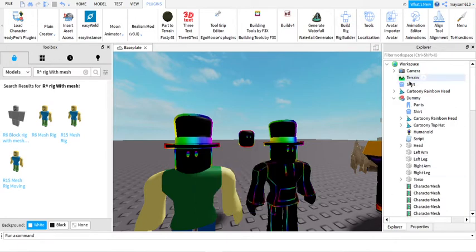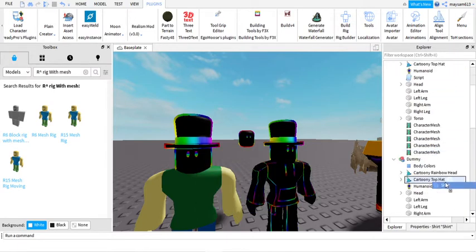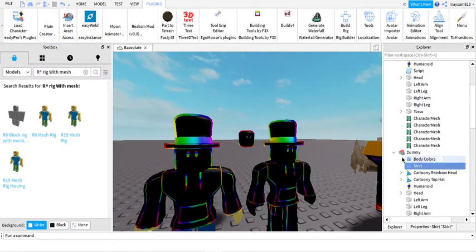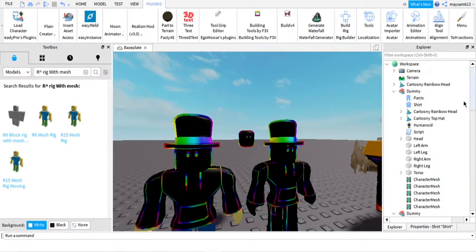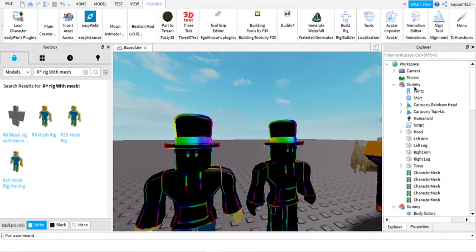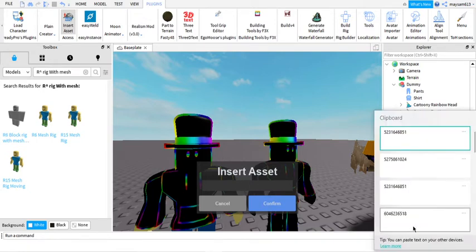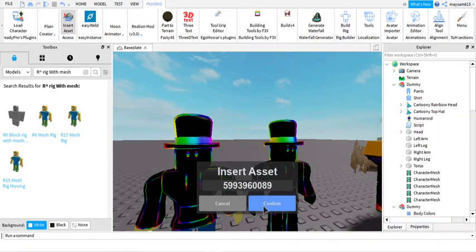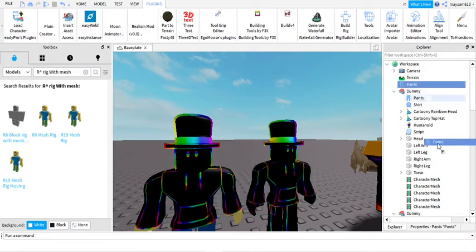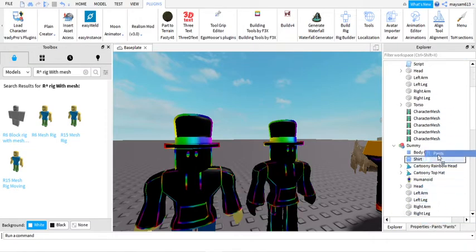Now it should be a shirt. You have to actually go look and find different shirts. I already found these. Now you just keep inserting the set until your character looks good. Now this should be the pants. Yeah.